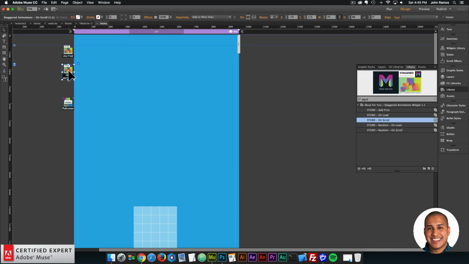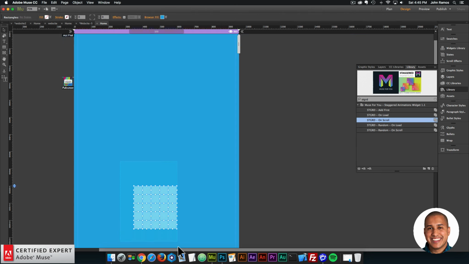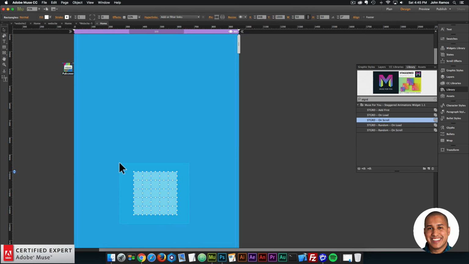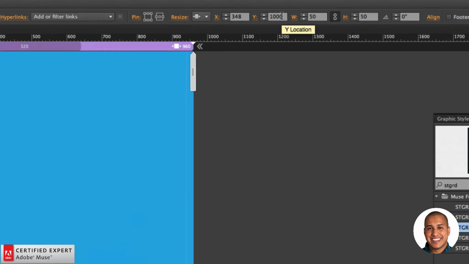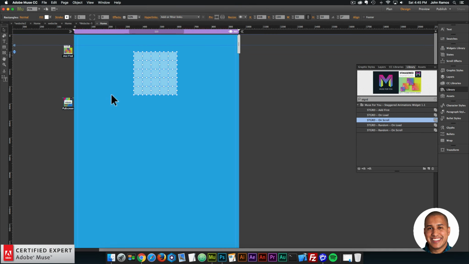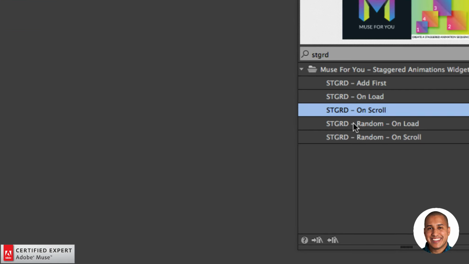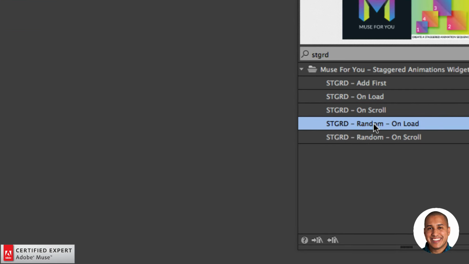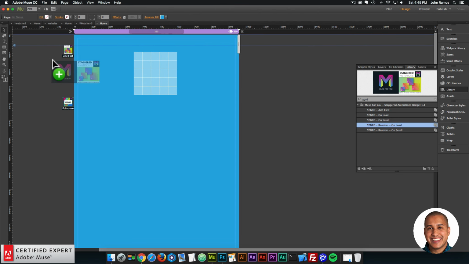So here I'm going to delete this widget, and I'm going to bring these elements back to the top. So I'll select them, and for the y-axis I'm just going to say 100 just to manually bring them back to the top there, so we have them right up here. And I'll bring in the Staggered Animations widget random on load. So here I'll click, hold, and drag, place right in there.